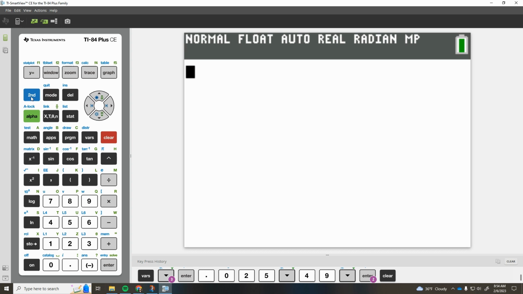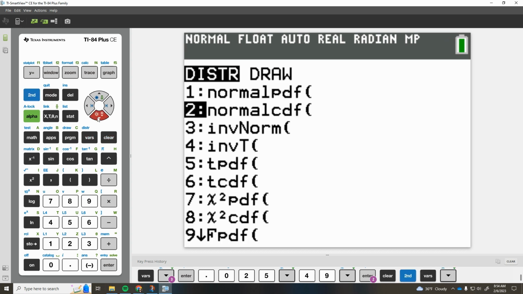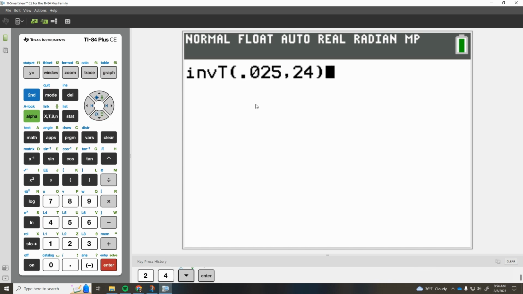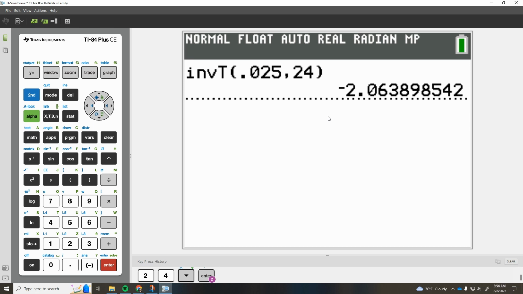Now, back at the calculator, we can follow the same steps we did before. We're finding a T star, so we're going to go to inv-T. We're going to leave the area the same. However, since our sample size was 25, our degrees of freedom is now 24. We're going to paste that and hit enter again. And you can see that our T star changed just a little bit. It got a little bit larger. Because we have a smaller sample size, we are less confident in our sample standard deviation. So we put a little more conservative value on this T star.